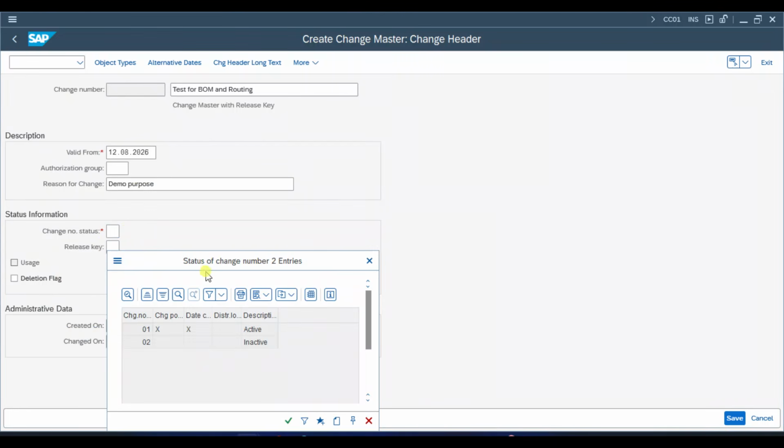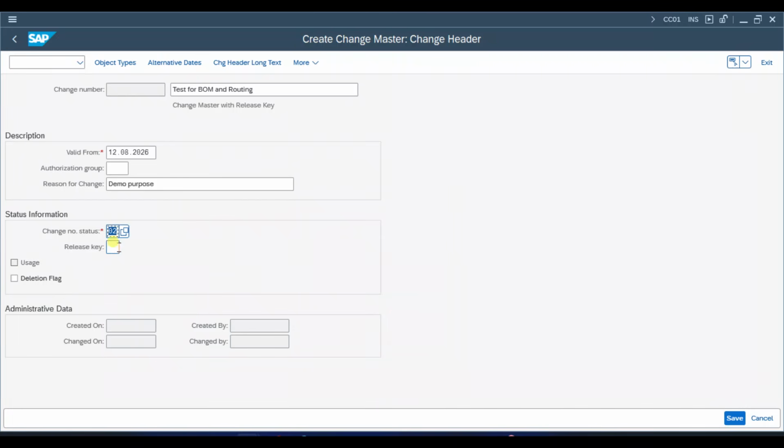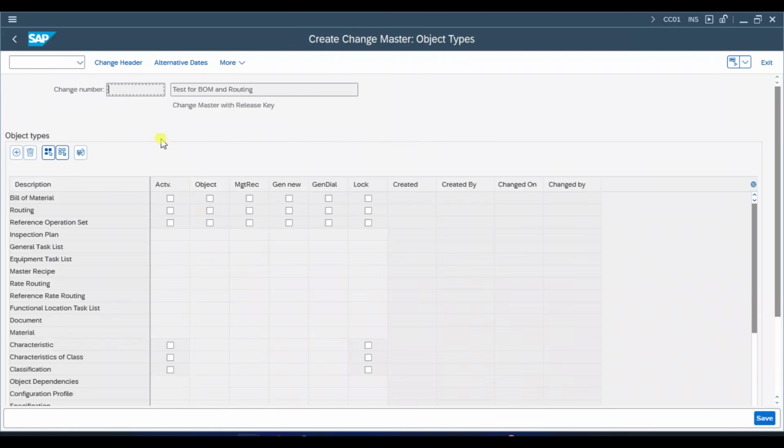And then the change number status. Will that be an active change number or an inactive change number? Initially, since we are just creating it and I don't want to release it for any changes, I'm going to select the change number status as inactive. So once we enter these values, then hit enter.